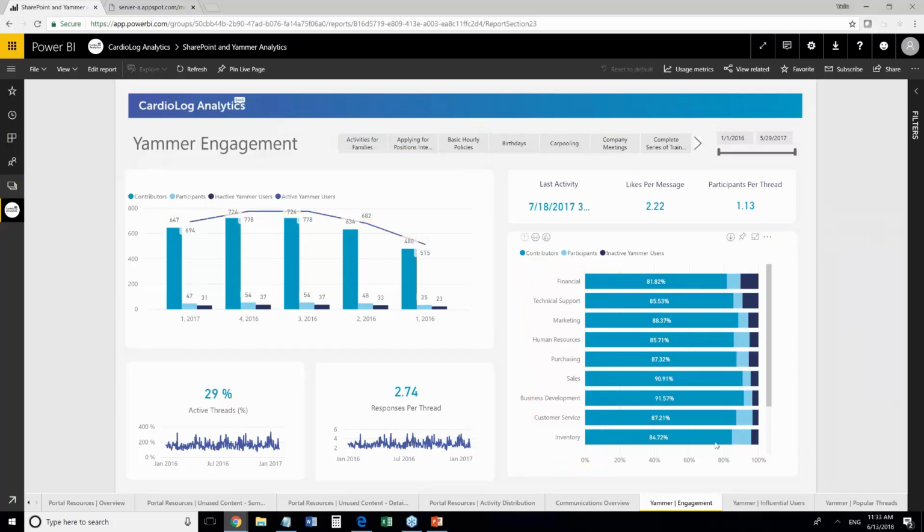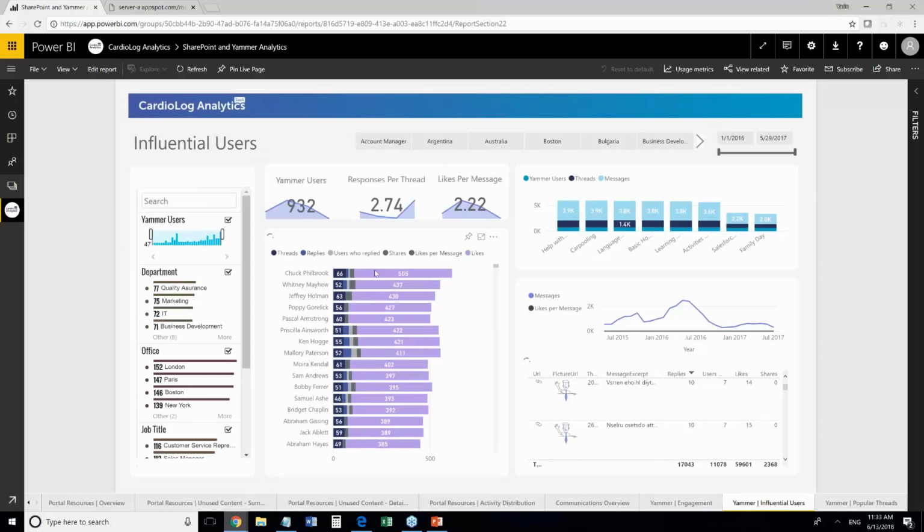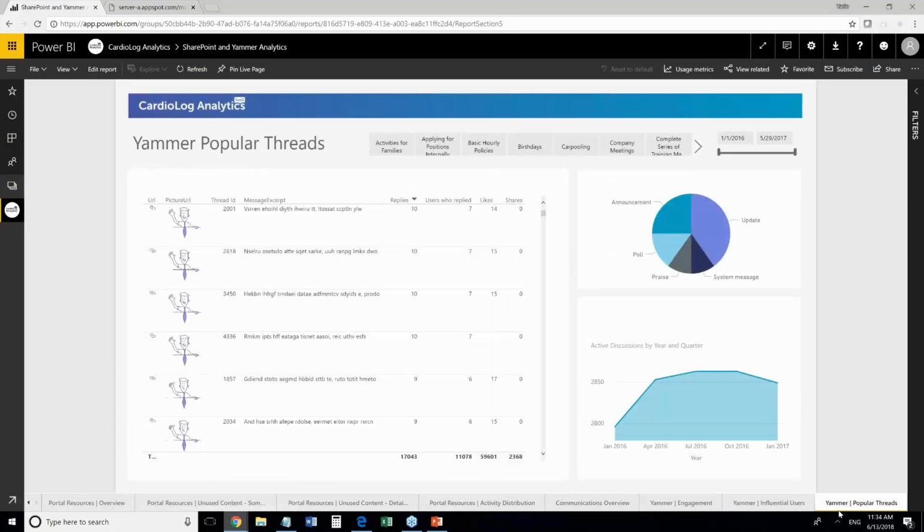lagging departments are, for example. If I hop to another dashboard here, here's some user data. For each user, I can see how many shares, replies, likes, and so forth the user performed. And I can also dive into threads: what topics are people chatting about the most within Yammer, and information of that sort. So definitely quite robust Yammer analytics here as well.